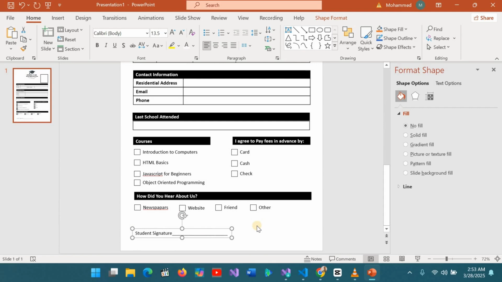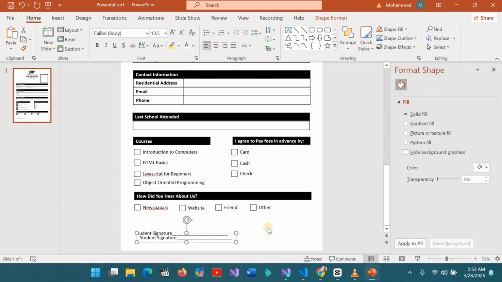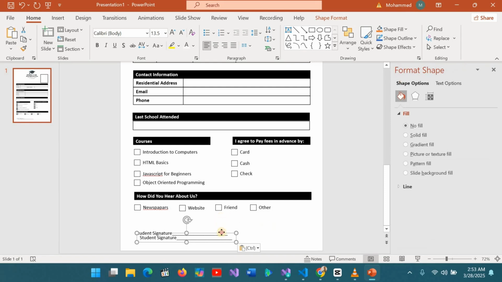Let me copy it and paste it here, or you can do the same way as you did earlier, by holding the control key and dragging it to the other side. I'll change this one to date. Let me close the line here and send it to the right side of my screen. I think this way looks perfect for me.